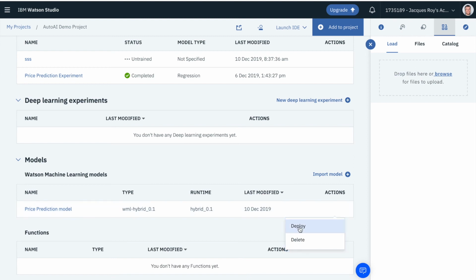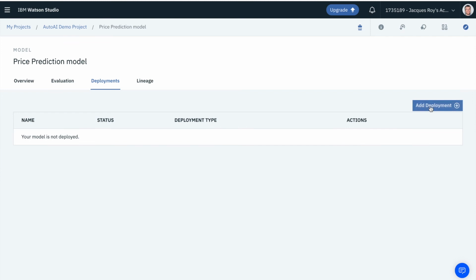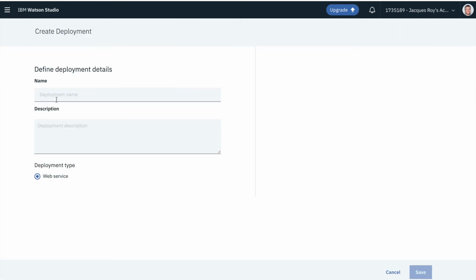So I simply click deploy, and in the deployment page that comes up here, I say add deployment. And adding a deployment is simply giving it a name, model deployment, model price. Let's call it deployment. And then it deploys as a web service.